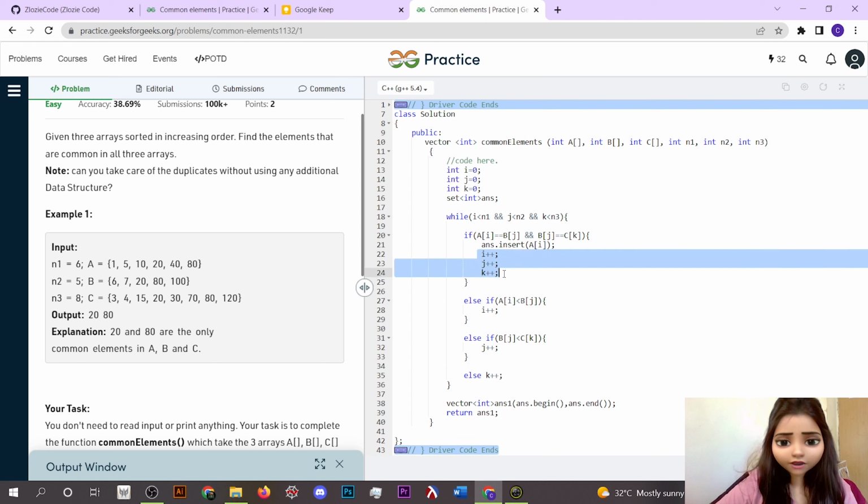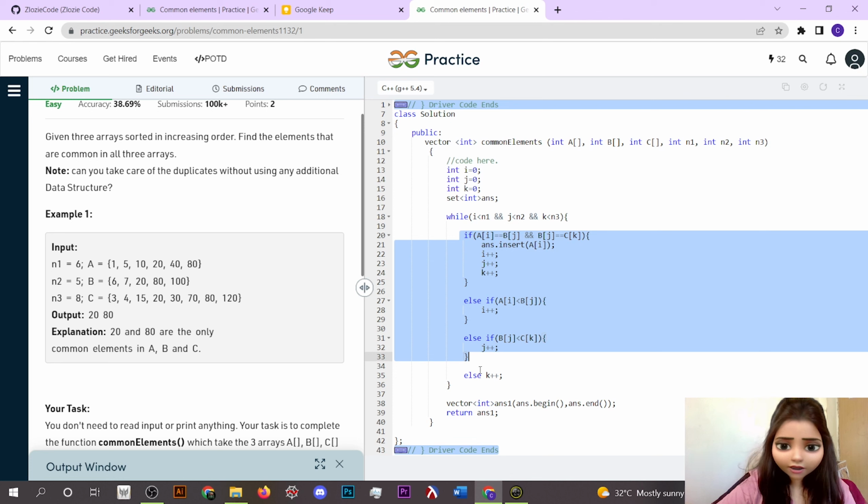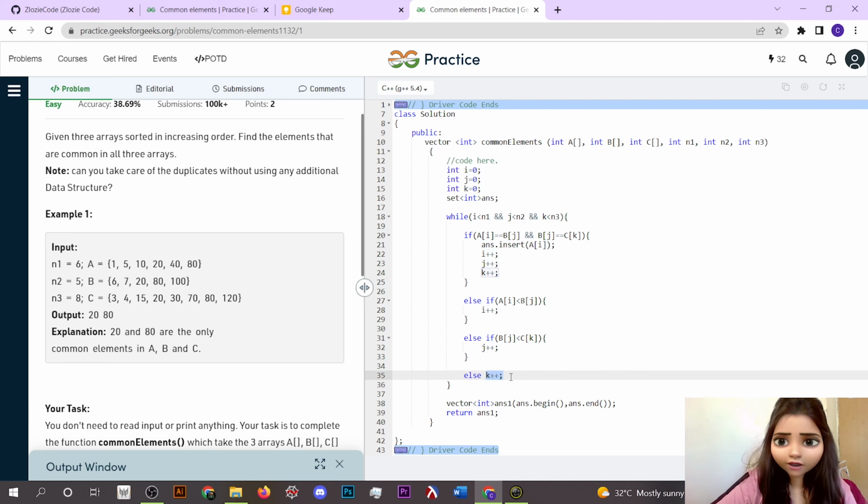And we increment all the counters. If this is not the case, then we check the a of i and b of j values. If a of i is less than b of j, then we increment the ith counter. If b of j is less than c of k, then increment the jth counter. And if these all are not the case, then we simply increment our kth counter. At the end, we just form a vector from the set which we took initially as answer, and we return this vector as our answer.